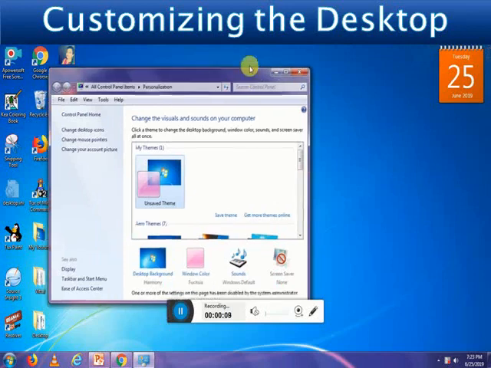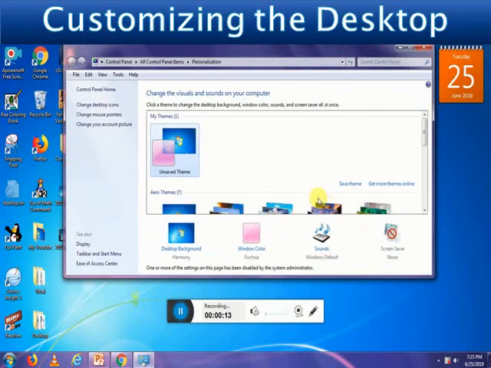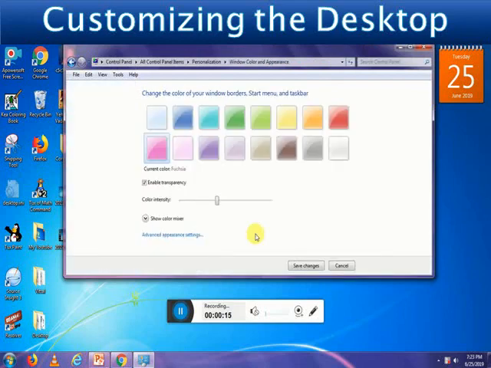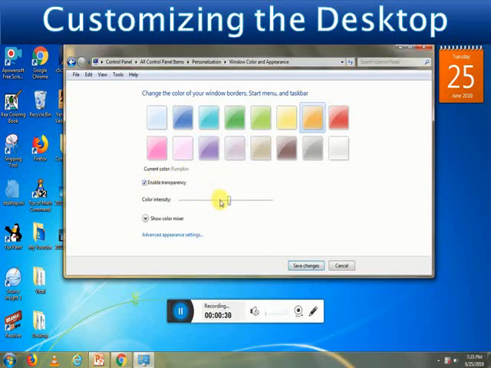Click on the window color option located at the bottom of the window. Select any color to change the color of window borders, Start menu and taskbar. Select the Enable Transparency option. As a result, the window glass borders, Start menu and taskbar become transparent.